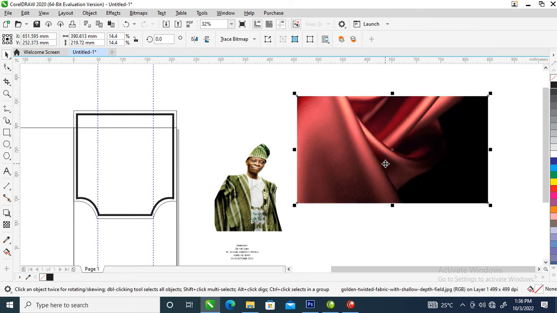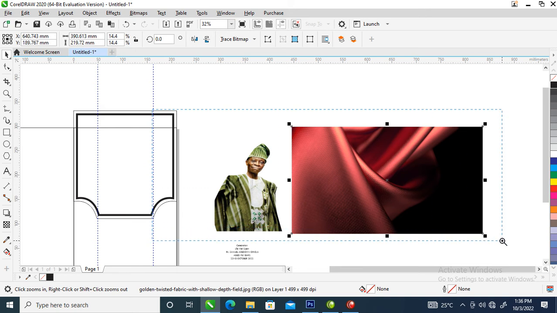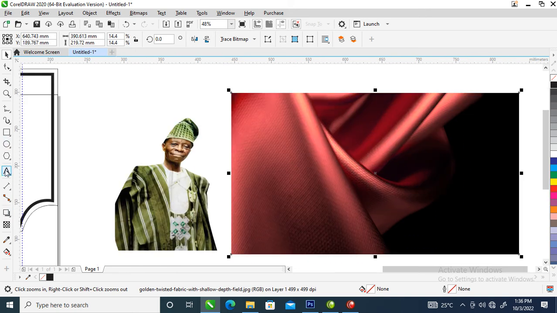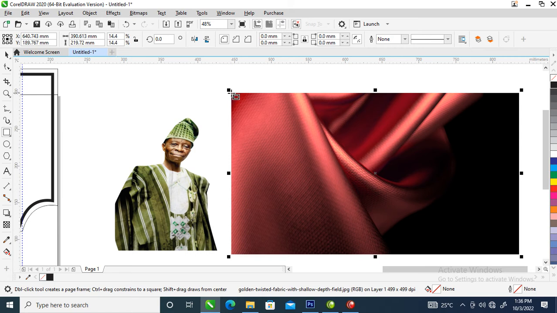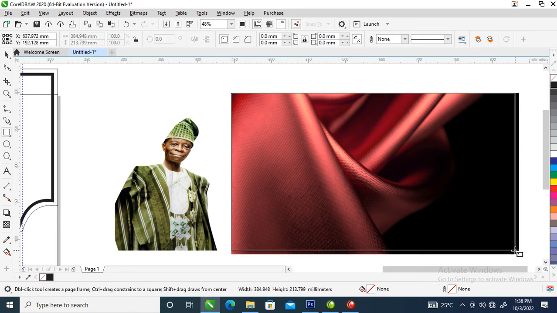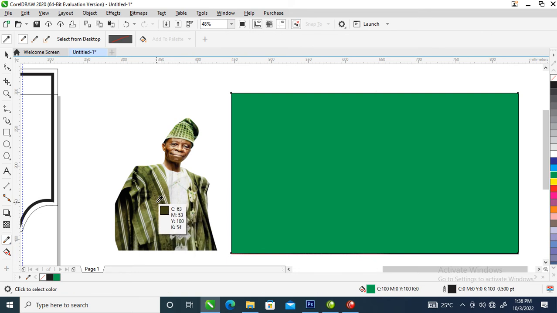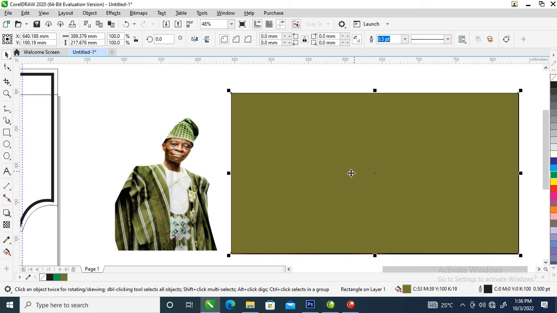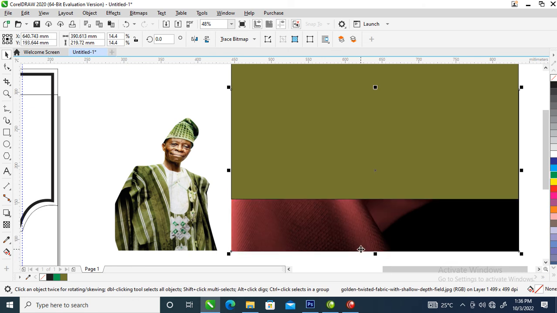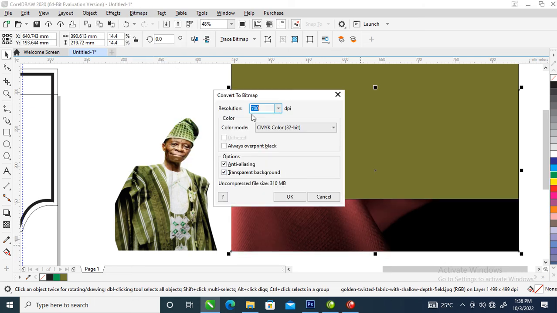So right now let's go ahead and change this background right here to a preferred color. So create an object on top of this picture, then you change that to green. So what we're going to do right now is to go over to your color eyedropper tool. Let's sample the color of this man, then you point on this object right here. So before doing that, let's change this object to grayscale, convert to bitmap, then let's select grayscale.